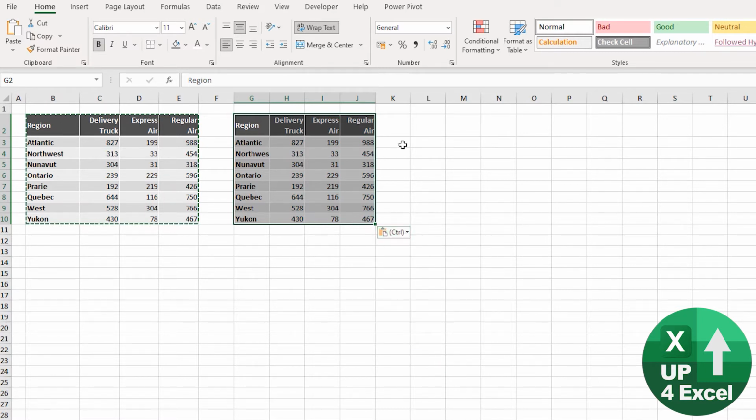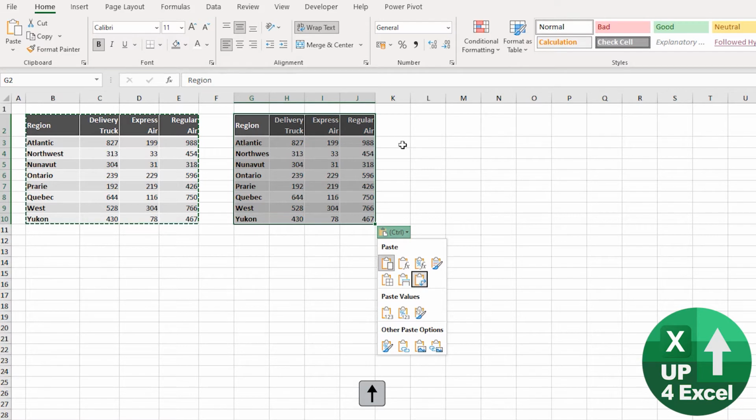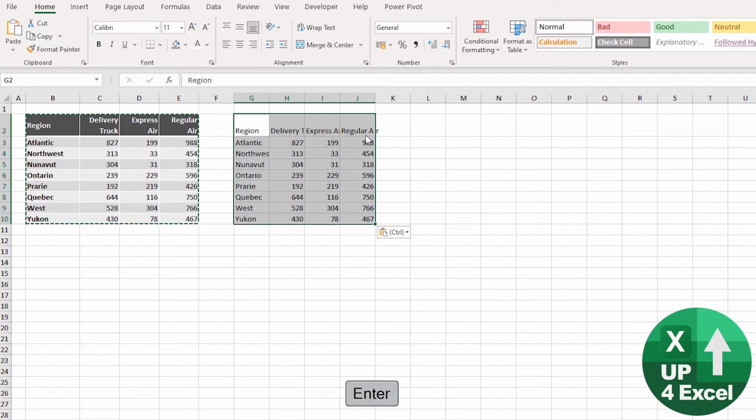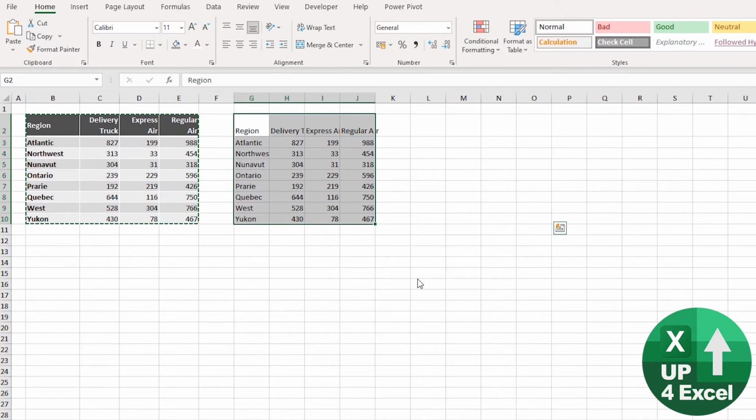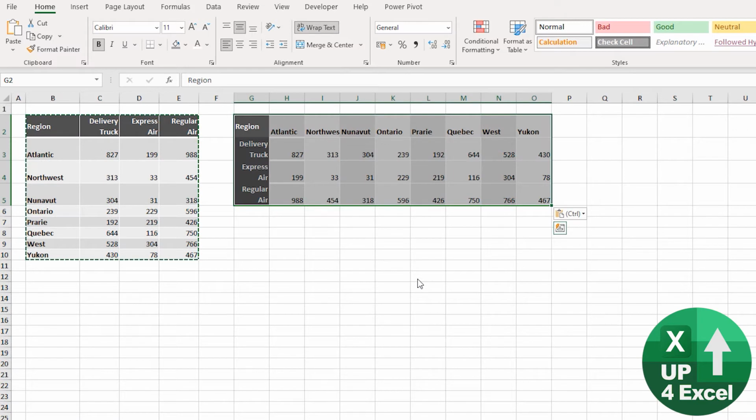We don't need the mouse, because if you hit the control key when that appears, you can then use the arrows to go through all of these different options and then hit enter. So let's say that one there will give me just the values and the number formats. Or if I hit control and hover over that, you'll see that it says values and number formatting and then an A in brackets. And similarly, all of these, so that one's a T. Without the mouse, if I hit the letter T, it will paste transpose that data.